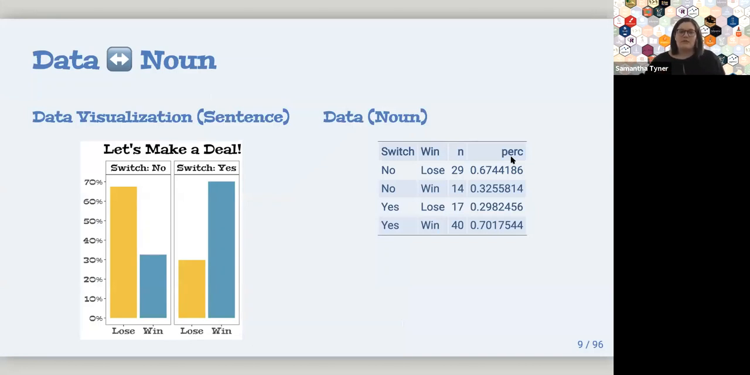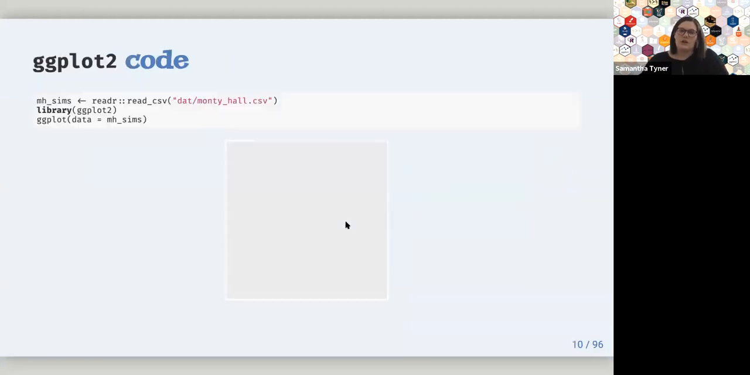If you think about grammar in the language, you have nouns, which are the persons, places, and things, right? Those are the most important pieces of your sentence. That's what you're talking about. And so here, when you make a data visualization, what you're demonstrating is the data. So we have the data on the right-hand side here. And now we build it up into our code. I'm going to read in the data using the read_csv function from the readr package. Then I'm going to library ggplot2 so that I have those functions available to me.